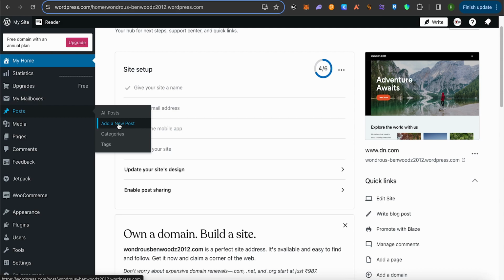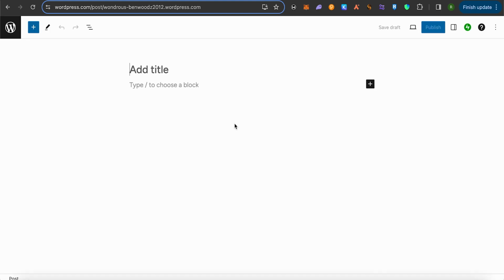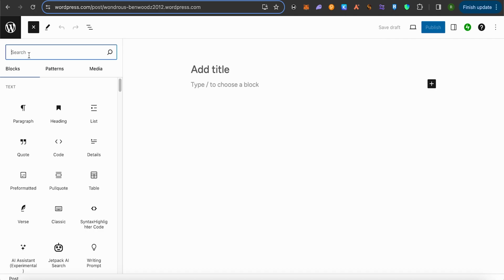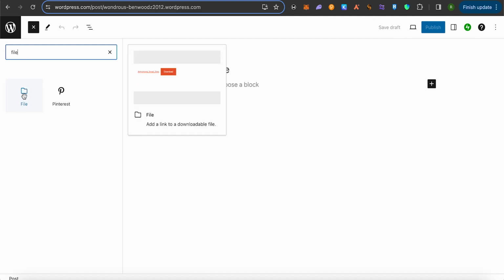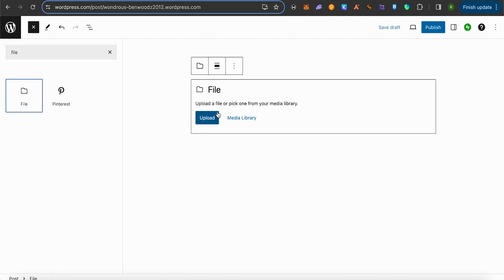So let's click on this option of add a new post, and in case if you already have a post, then it's completely fine. Just simply open that particular post up, and over there just select any place where you want to add the PDF file. Suppose I want to add the PDF file over here, so I will select over here and click on this option of plus, and then search for file and select this one, and this is how it will appear.